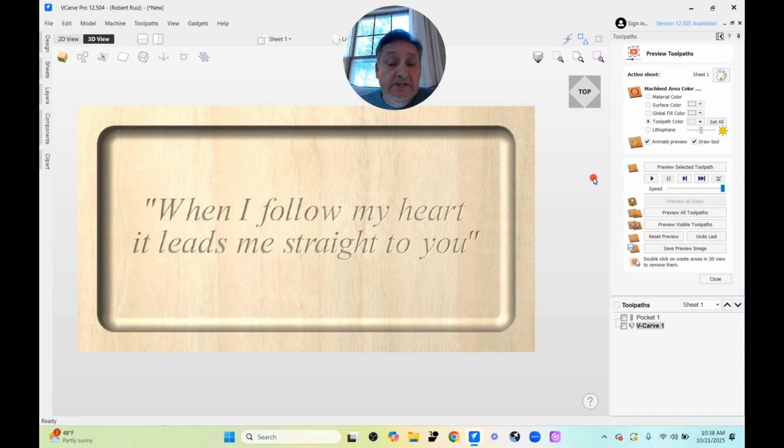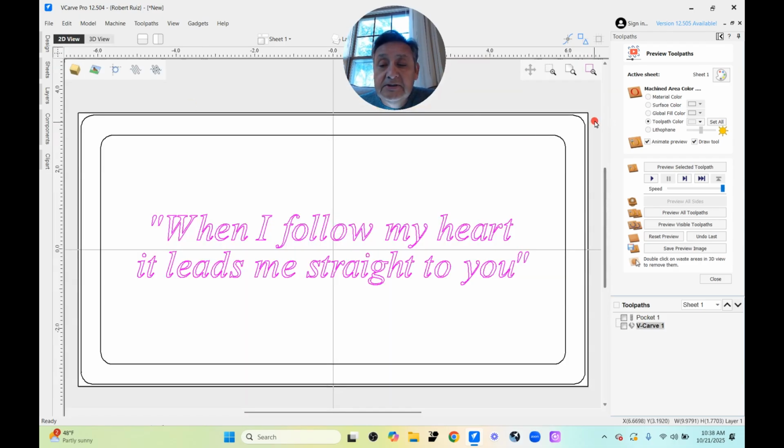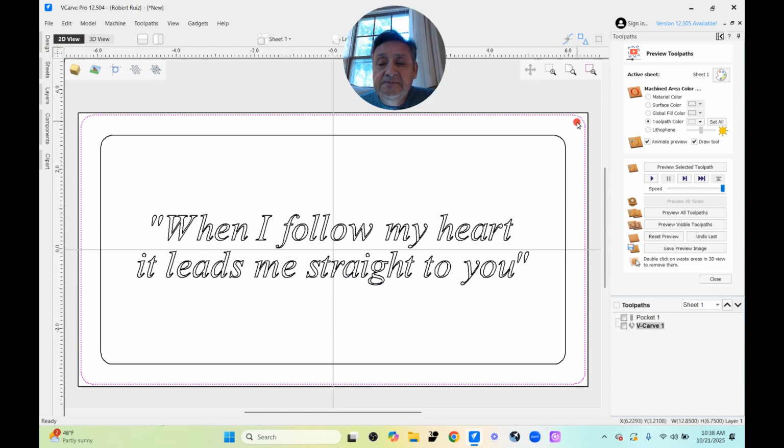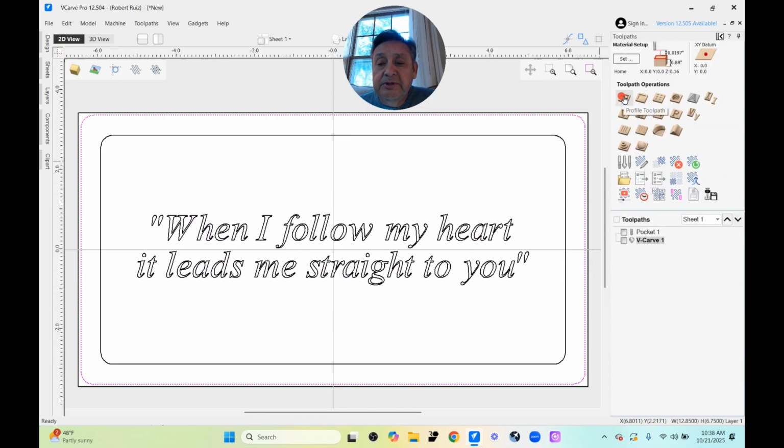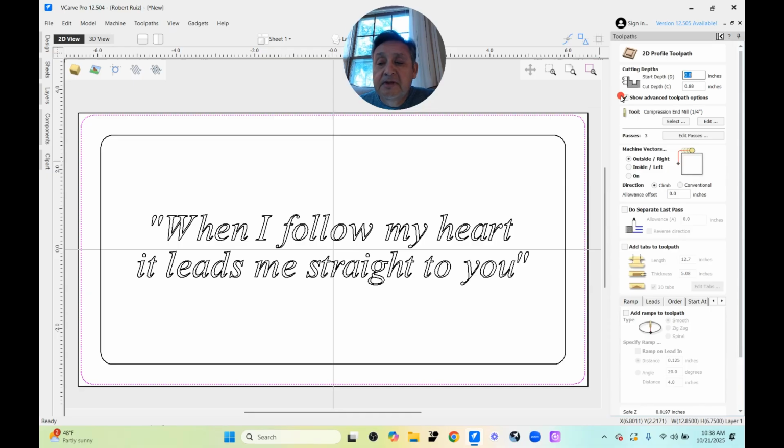Okay, so the next thing left is just to create our profile around and cut out the project. And that's going to be this outside line. Let's close this, and this one's going to be a simple profile. All right, we're going to start at the top. Our material is 0.88. Let me give you a quick tip here.